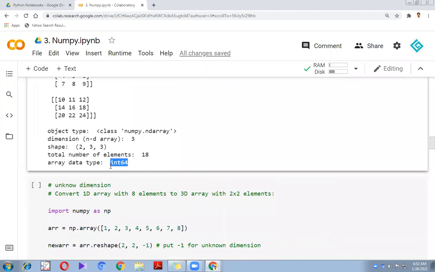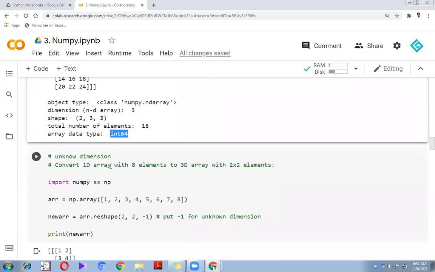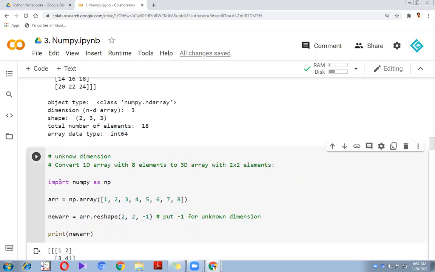Now let's say we do not know the dimension, but Python will still take care of it. Let's see how it works. Import numpy as np, array equals np.array of 1 2 3 4 5 6 7 8, and I'm going to define new_array equals array.reshape(2, 2, -1). First two parameters I'm giving, but the last I'm not giving. I'm using -1, which we put for an unknown dimension, so Python will take care of it automatically.